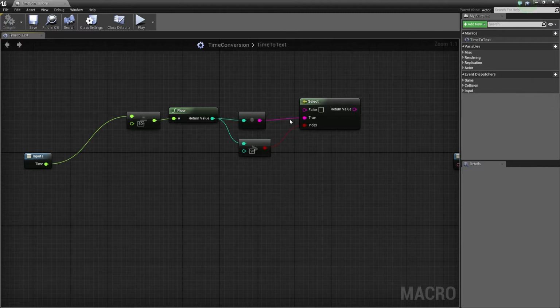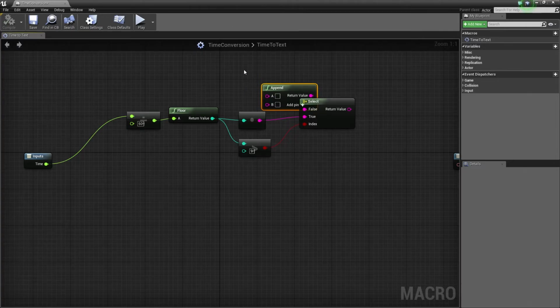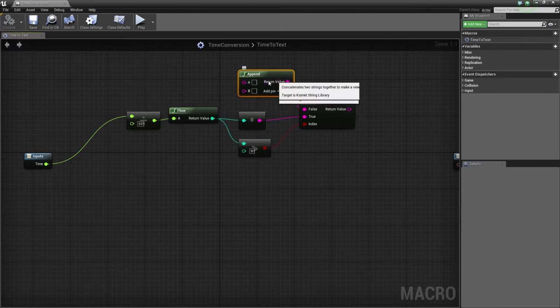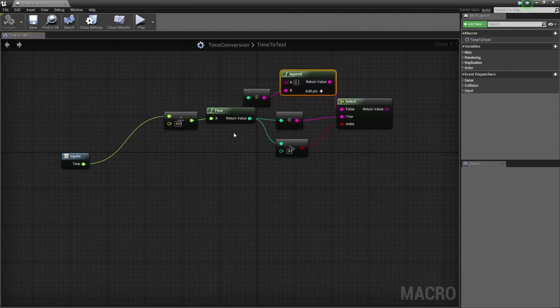If it is greater than 9, we're going to select the true, which will give us 10, 11, 12, etc. However, if it is less than 9, let's drag off of this false in the opposite direction here, and we're going to use what's called an append node. Append is what we want. What that's going to allow us to do is add something to the string and combine them into something else. So for the A here, we're going to enter a 0, and for the B, we're going to take our return value and plug that in like so.